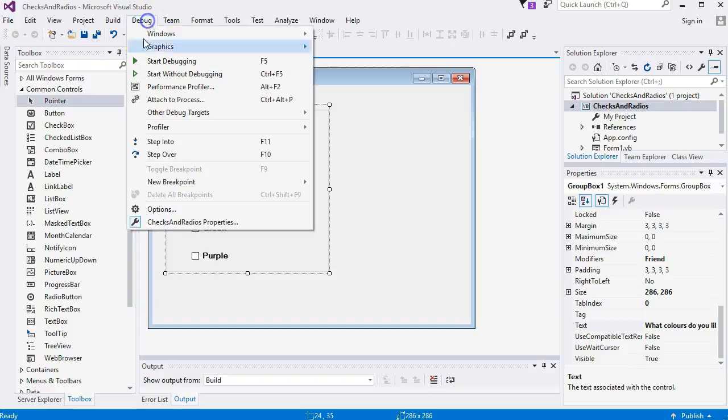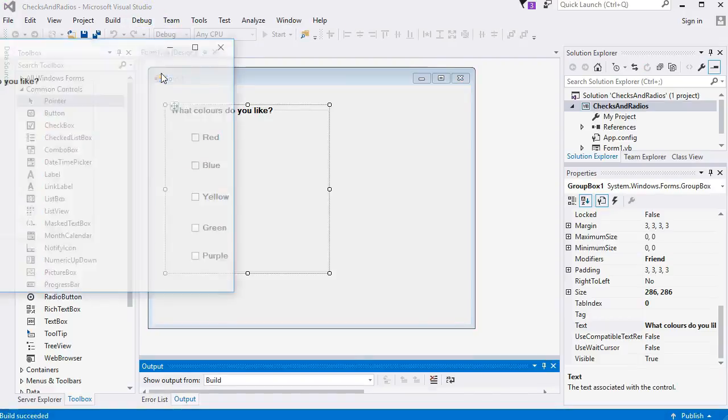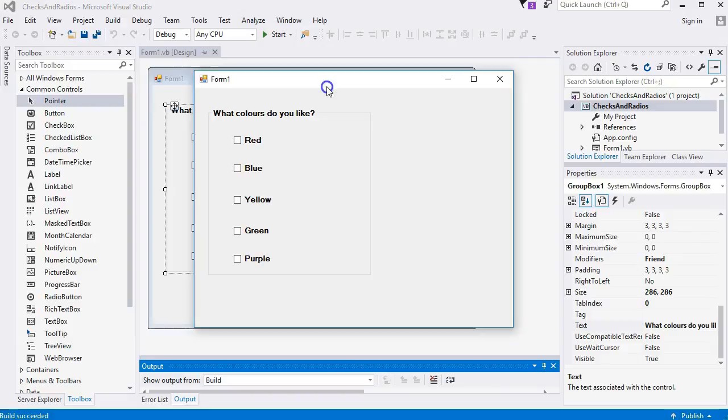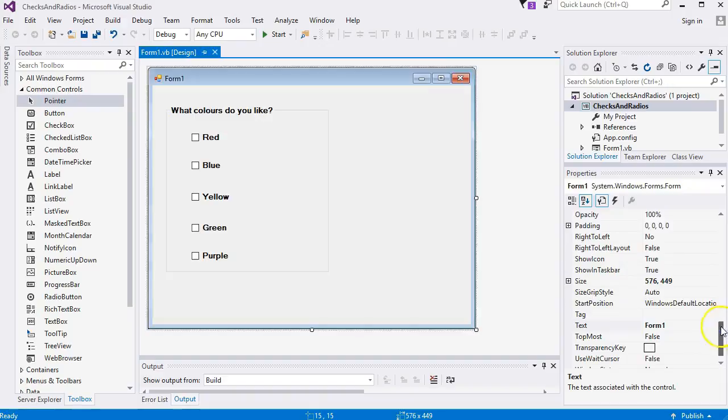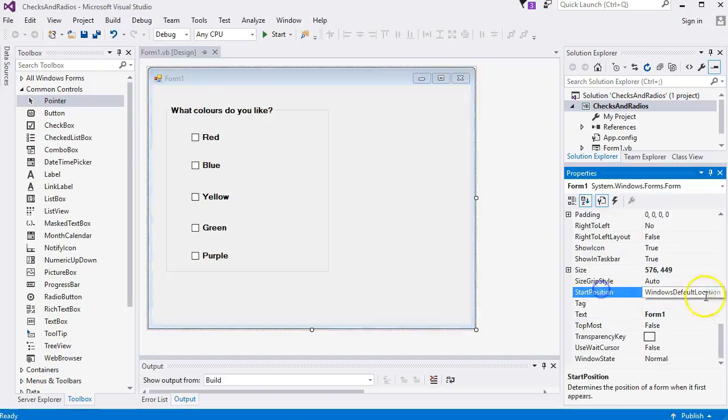And if I start this form, you'll see the behavior of this one. I can select them all, and I can deselect them. Let me center that form like I did last time. Start position, center screen.